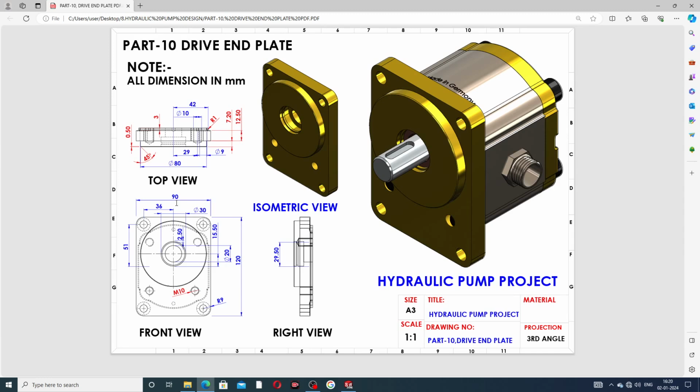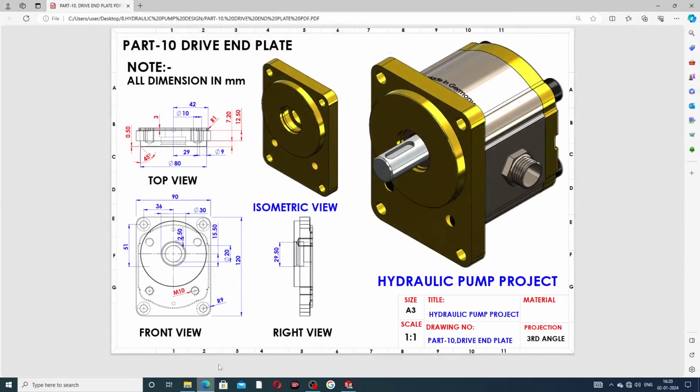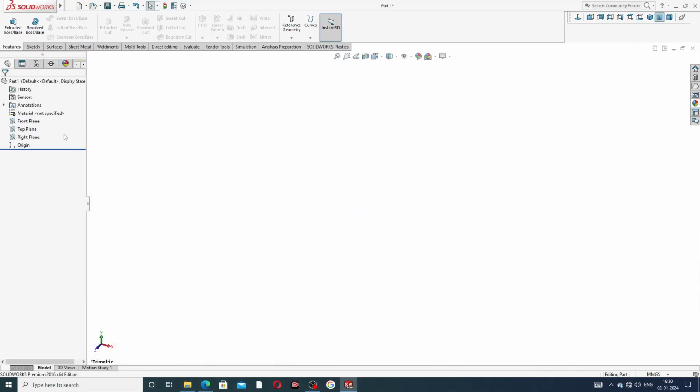Okay, at first draw a center rectangle. This is 120 millimeter, and this is 19 millimeter. Okay, and all dimensions are in millimeter. Okay, at first select a plane. Using the front plane is better, and select okay.